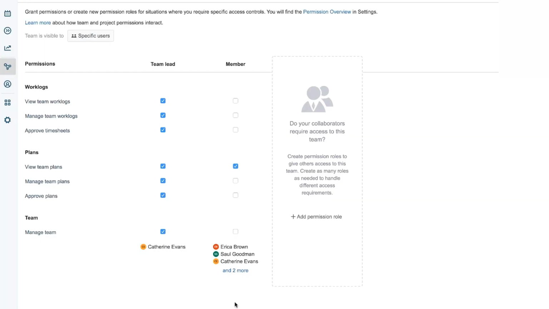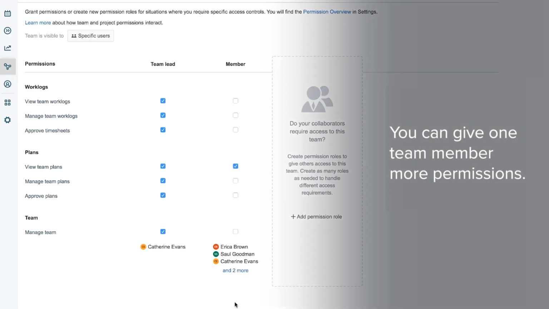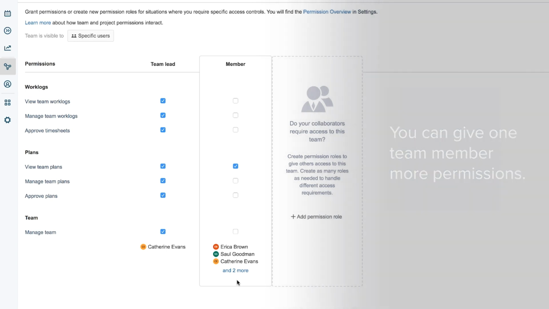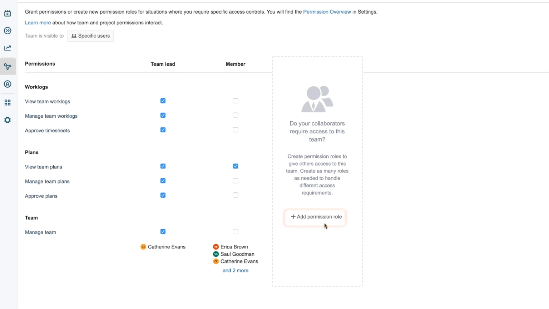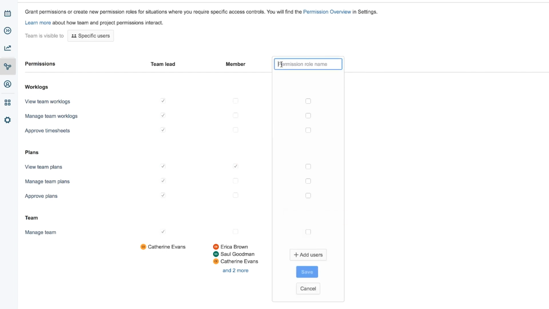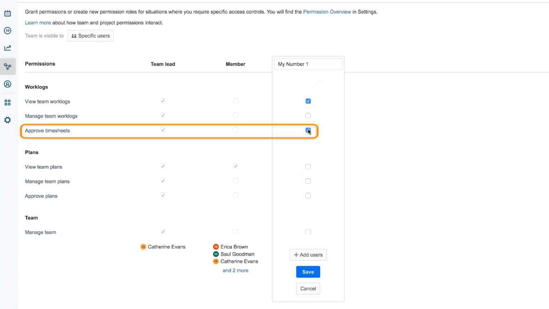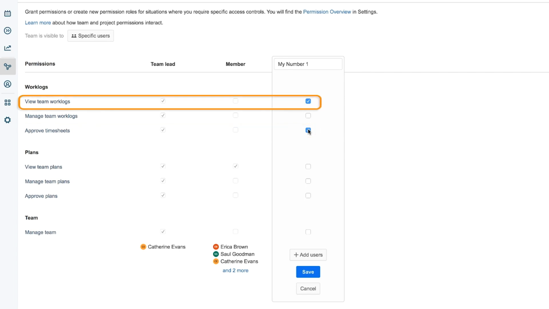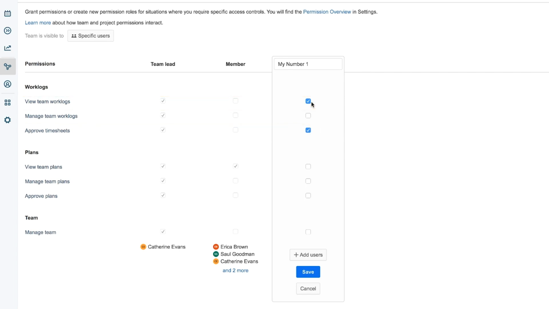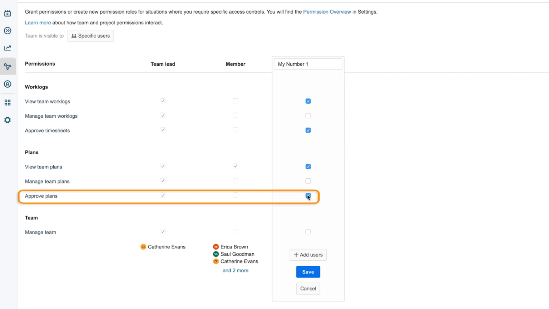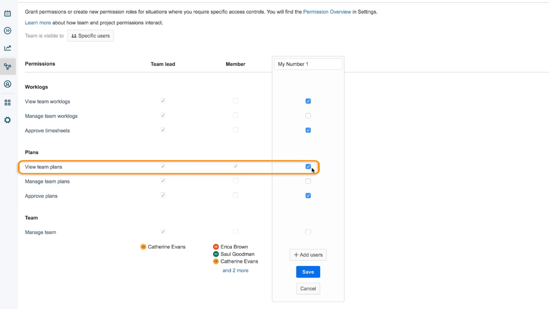Now let's say that you want to give just one of your team members more permissions than the others, making them your second-in-command team lead. How can you do this? The trick is to add a permission role here, and give the role a name, such as My Number 1. You can give any permissions, such as the ability to approve timesheets, which automatically selects the View Team Work Logs permissions so that they can see the work logs to approve them. And selecting the permission to approve plans automatically selects View Team Plans.